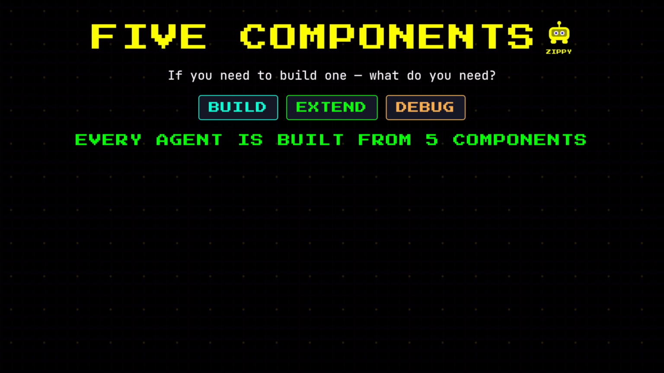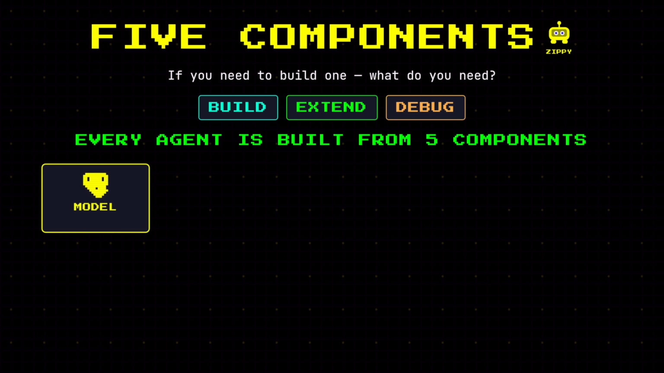Every agent, no matter how simple or complex, is built from 5 components. Let's look at Zippy's 5 components. Think of Zippy. His model is his brain.